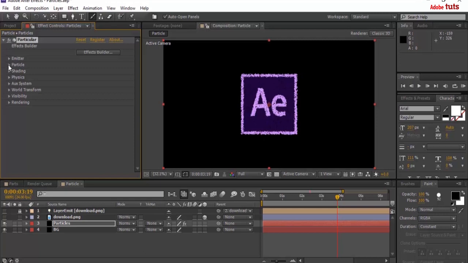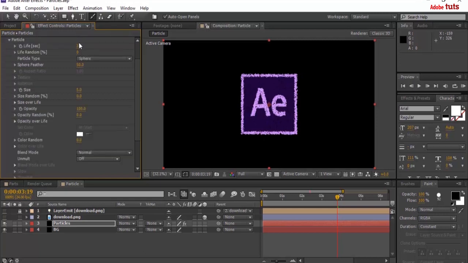Now go again to the Effects panel and go to the Particles section. Now change Life to 1. Change Sphere Feather to 0. And change Size from 5 to 2. Perfect.